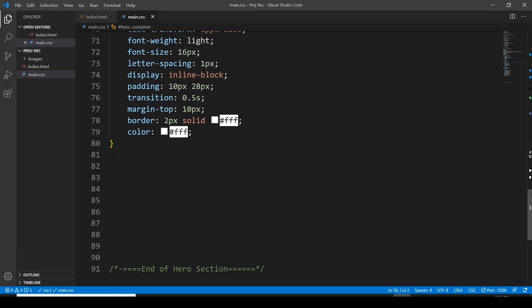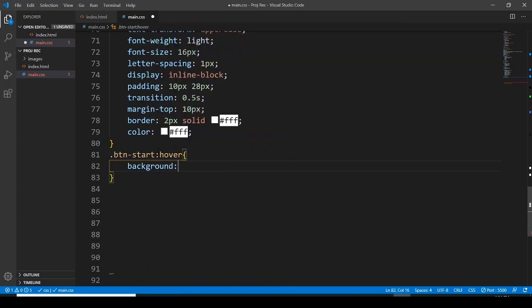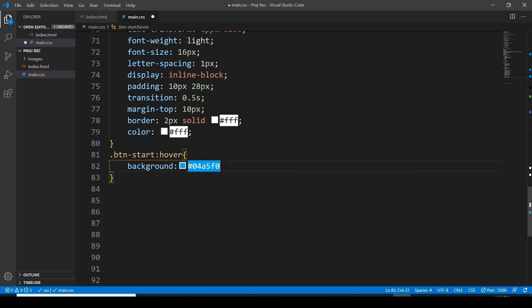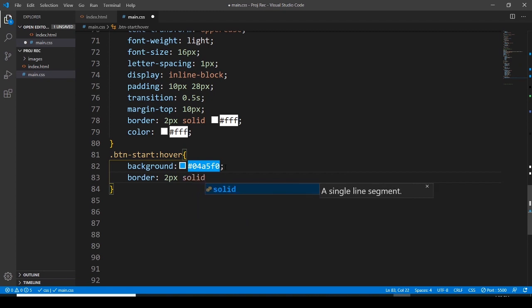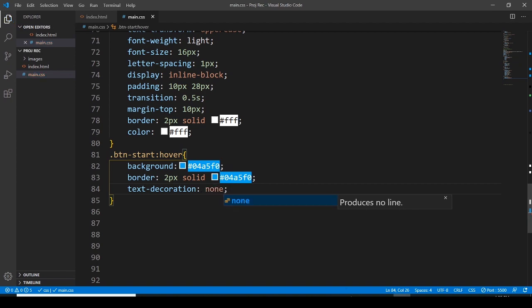Now the next thing is, we were working with the button and we have done the button colors, but now we have to do one last thing in the hero section, and that is the button hover. The background is going to be not this 04, sorry, this one, this should be 04A5F0, and then the border of this would be 2 pixels solid, and I want the same border, and then text decoration none. Let's move on to the browser.